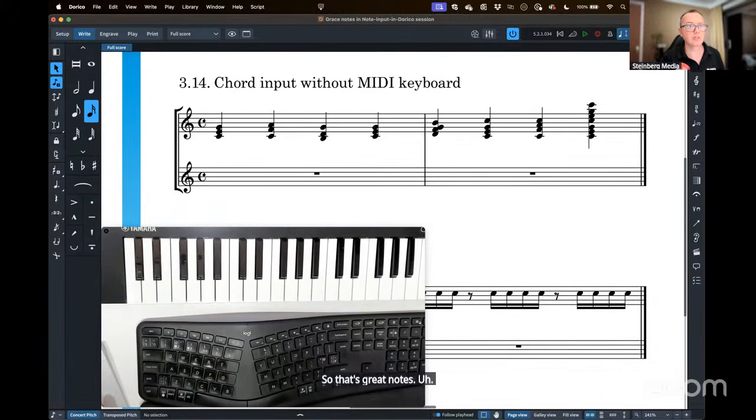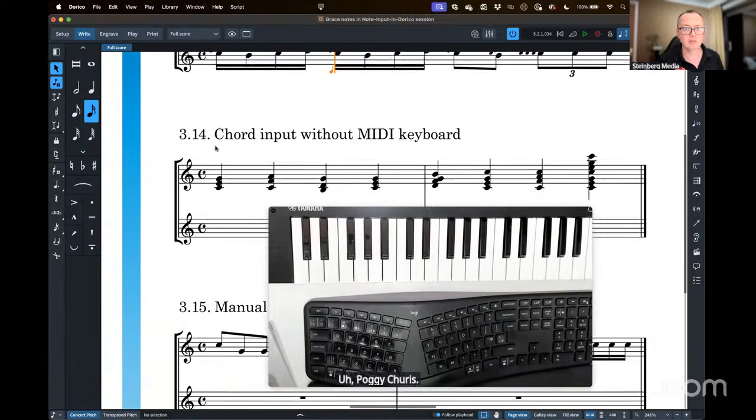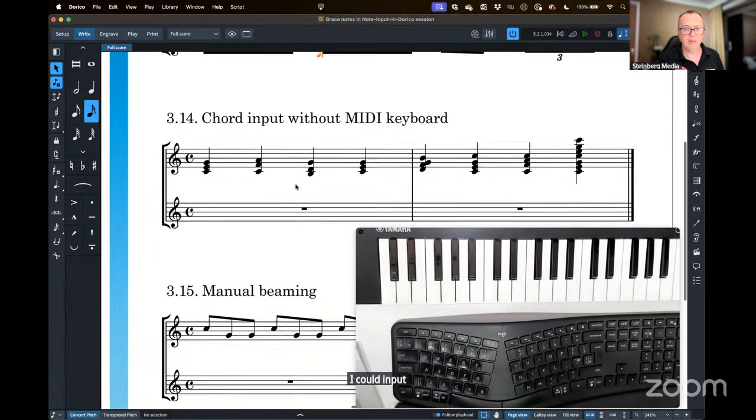Now I'm going to just go to the next section. Poggiaturas. Yes, so I think we just did those ones. Chord input without a MIDI keyboard.